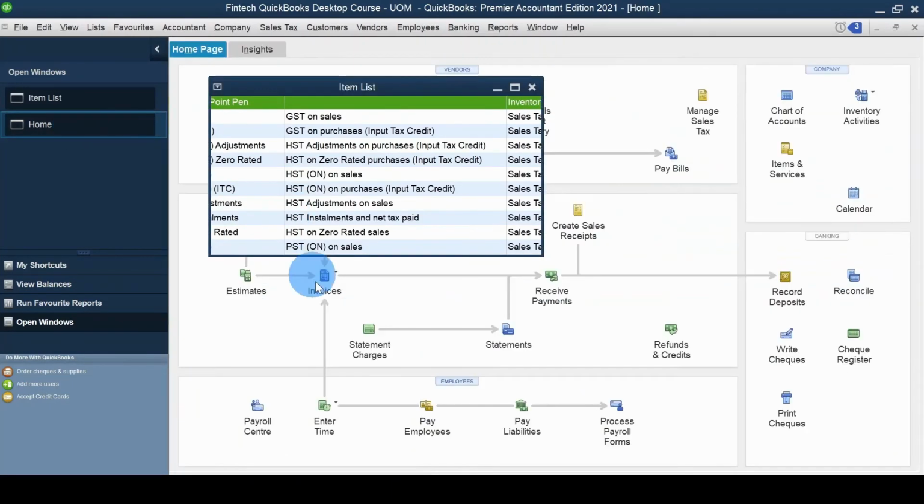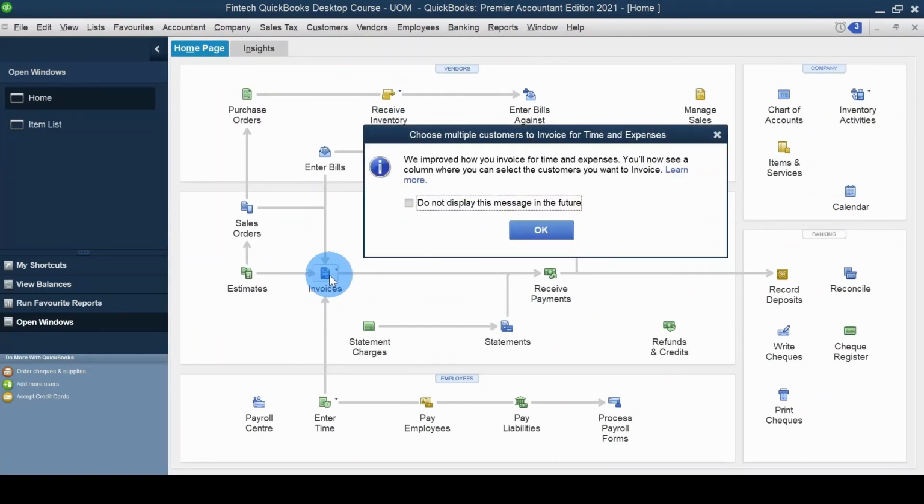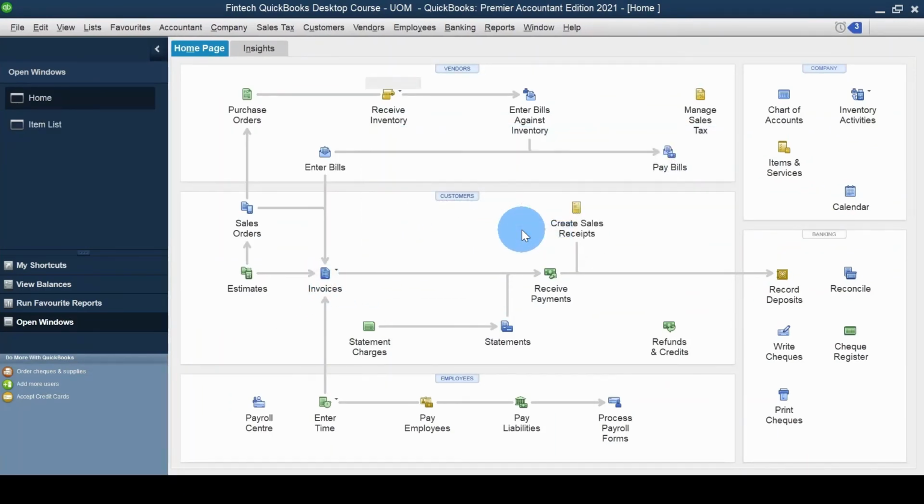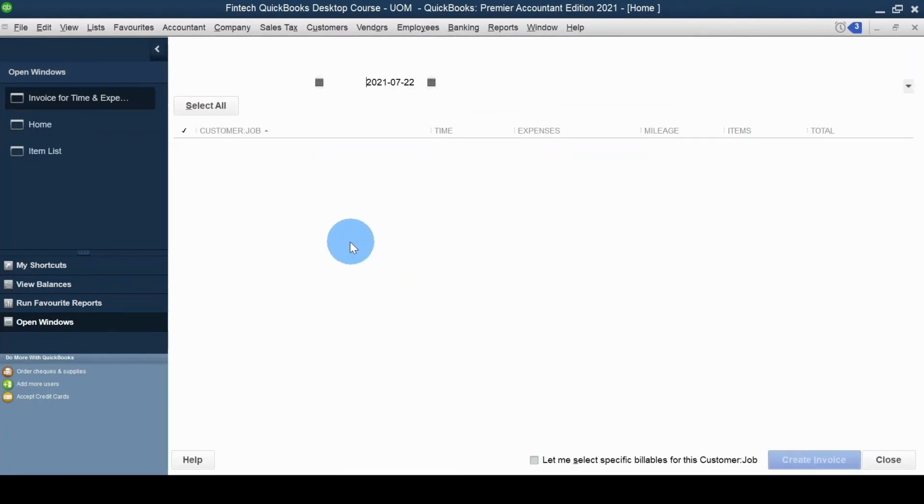Let's go to the home page, and now I want to create the invoice, so I'm going to go to the invoice part over here.